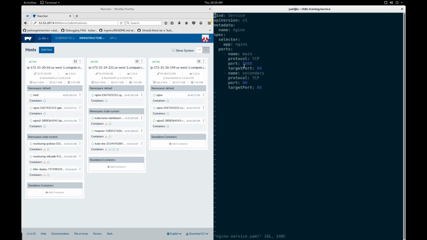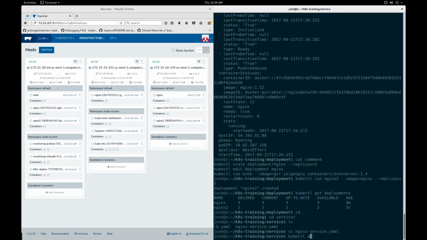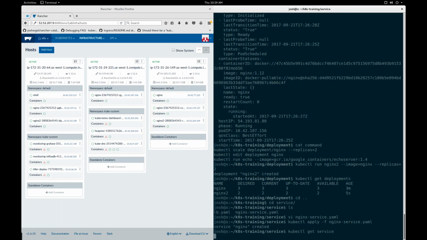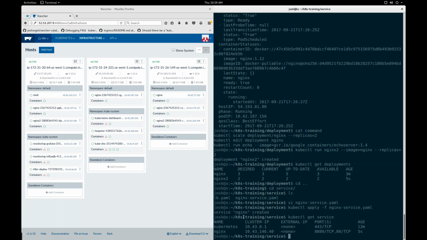Then we're going to route traffic from port 8080 to 80, and also traffic from port 80 to 80. So I'm going to create this service with kubectl apply, and then use kubectl get service just to make sure that it was created. Okay, we do see the Nginx here.